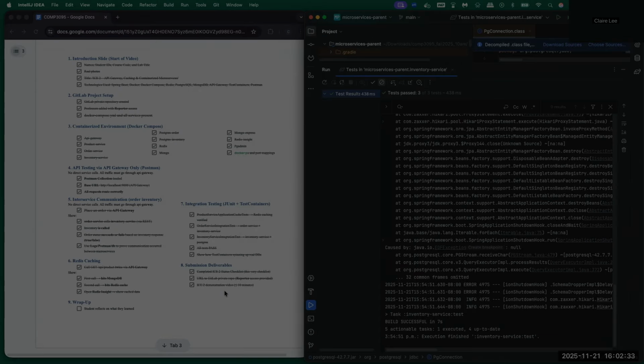To summarize, I implemented 3 microservices behind an API gateway, with Redis caching, PostgreSQL, MongoDB, and inter-service communication, where the order service calls the inventory service and decides success or failure based on inventory. I verified the behavior using Postman, logs, Redis Insight, pgAdmin, and Testcontainers-based integration tests. All product CRUD and all order and inventory calls go strictly through the API gateway.